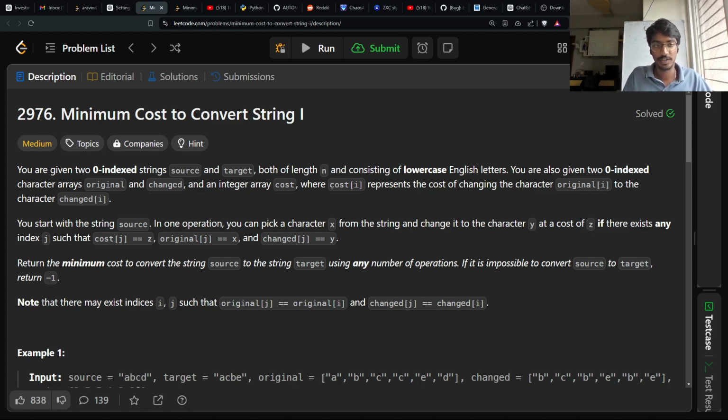I felt this question requires a lot of special attention. The question is minimum cost to convert string 1. This question was the problem of the day before yesterday. So I will be doing it now and I will be showing it. First, let's read the question.